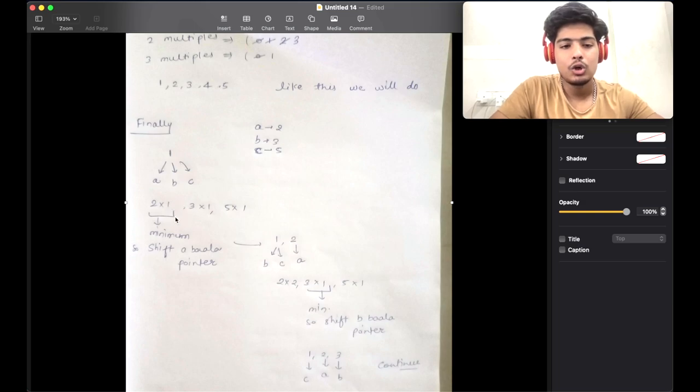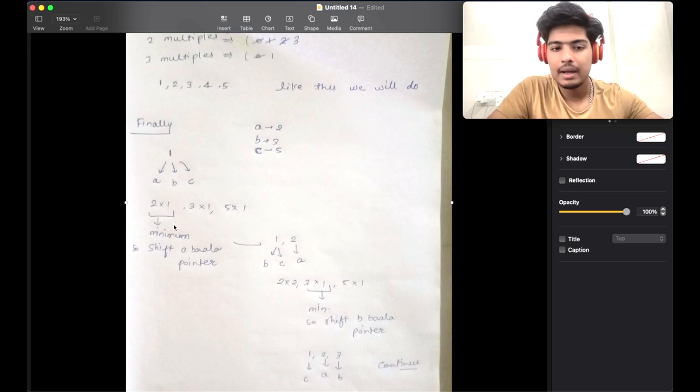Here 2 is the minimum. So we will find the minimum element and increase the pointer of that minimum element. So we shift the A pointer, which is basically 2's pointer. After shifting, 2 is the minimum element, so we will add 2. After this we will shift the A pointer, because I got the minimum number from the A pointer. Okay. So in that case, now my array will be 1, 2, and the pointer of A is shifted to 2, and B and C stay the same.